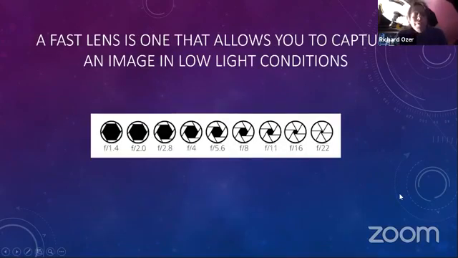The other main variable about any type of camera for astrophotography is the speed of the lens. And you've probably heard of fast lenses versus slow lenses. Really, the best way to think about a fast lens is that it's one that allows you to capture an image in low light conditions. So you want to have what's called a fast focal ratio, and you also want to have as big an aperture as possible. Now, of course, when you're looking at a cell phone, you all know what a cell phone looks like.